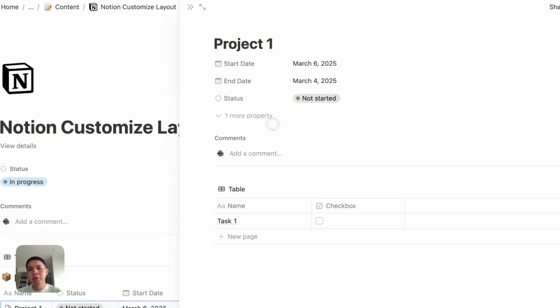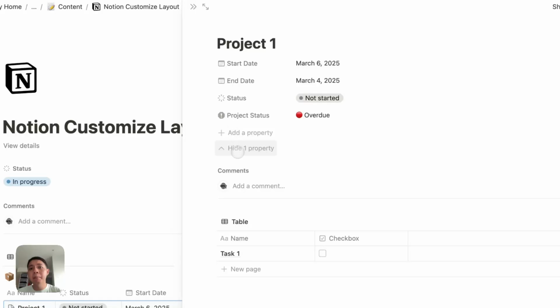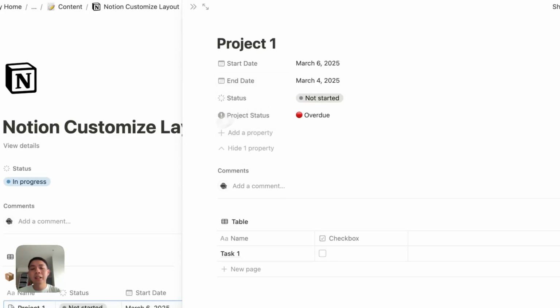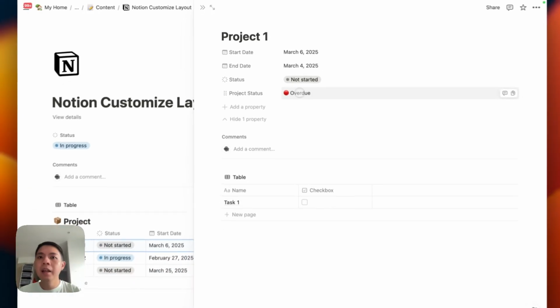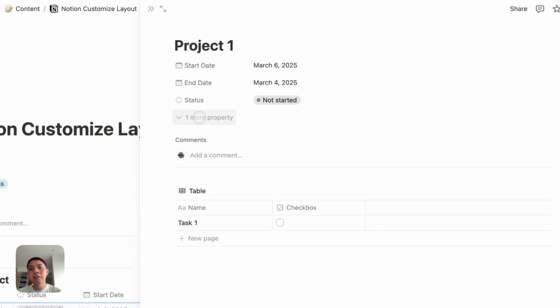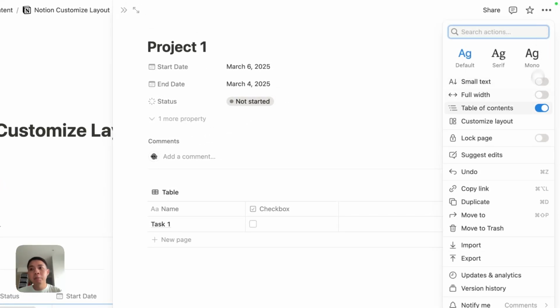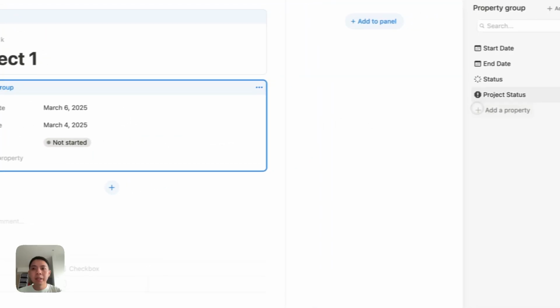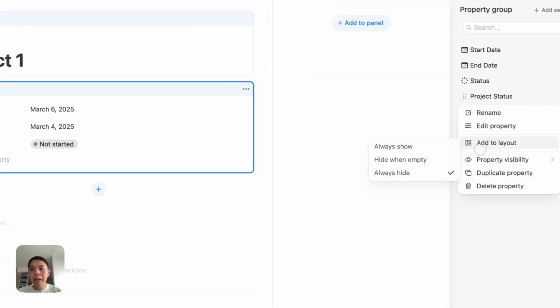So we can show it here, but then they can still add a plus one more property, expand it, and then you can still see it. But sometimes we don't want that, because we don't want people to see why this thing is here, because our system's supposed to be slick. So what we can do is go back to customize layout. Instead of having this +1 here, we can move this to add to layout.